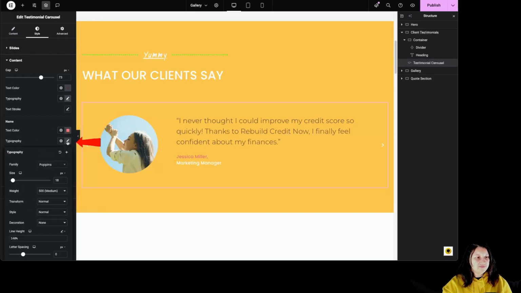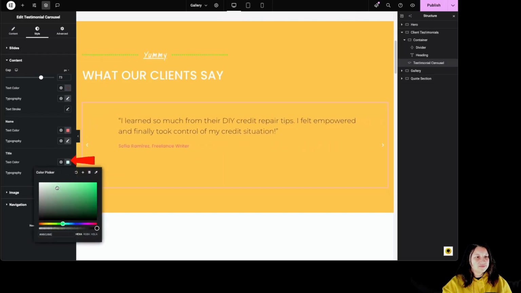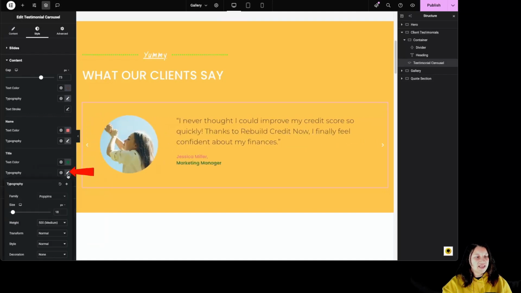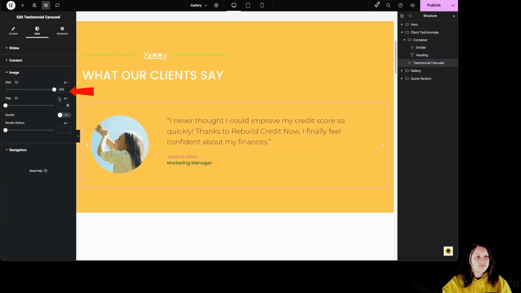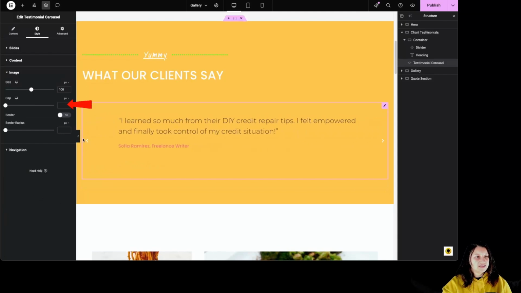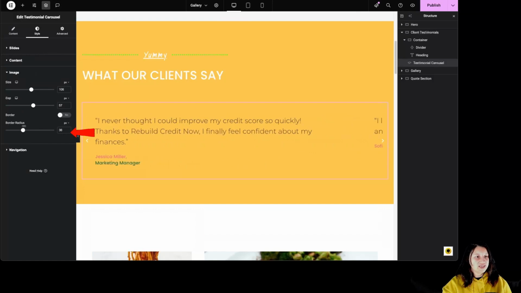Then we have settings for the name like text color and typography, and for the title, color, and typography over here. For the image, we have size over here, the gap over here, and the border radius over here.